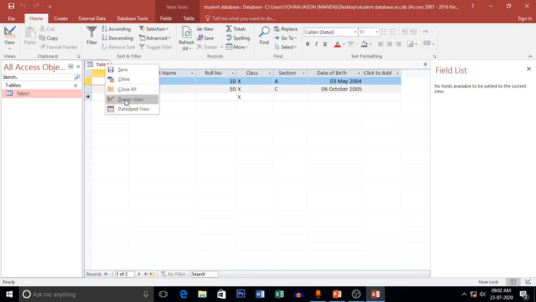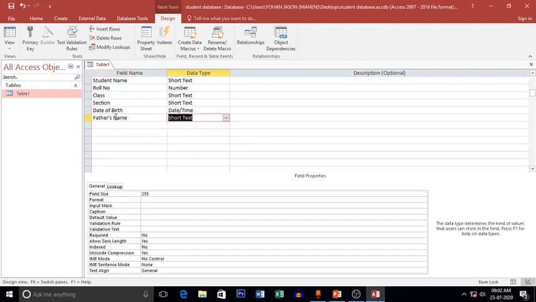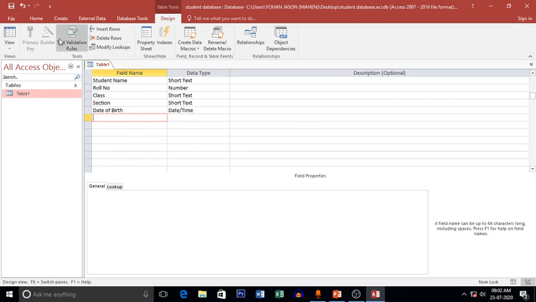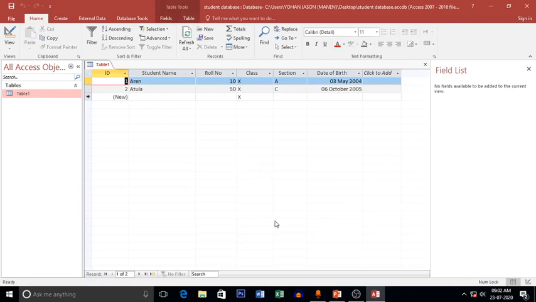We can go either here in the design view and type, for example, father's name, like this. I'm just deleting this part. Or else we can go with the datasheet view. See here, this is the datasheet view.